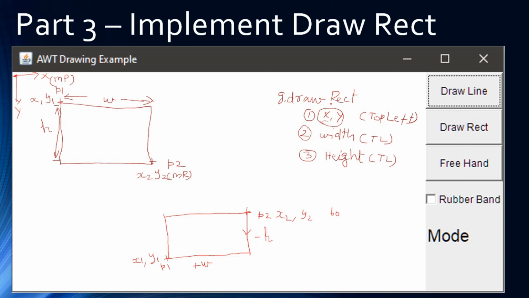And when we pass this to drawRect, top left no issue. But especially when we are drawing in this direction, width we will get positive, no issue, but height we will get negative. So the Java API will not perform drawRect because height is specified as negative. So how do we overcome this?